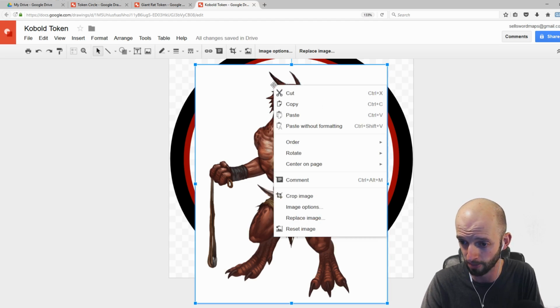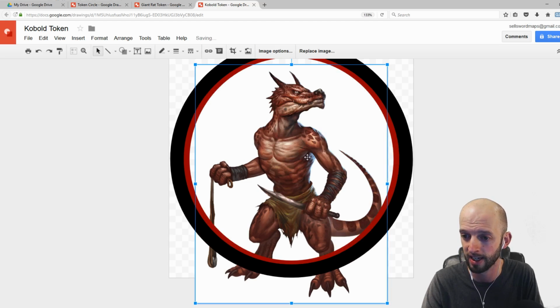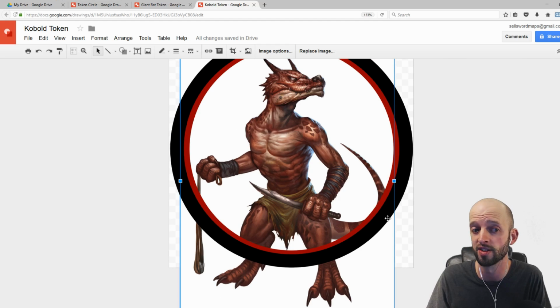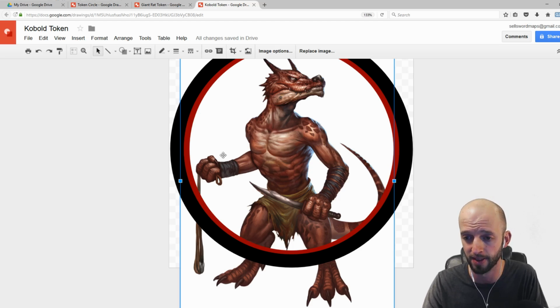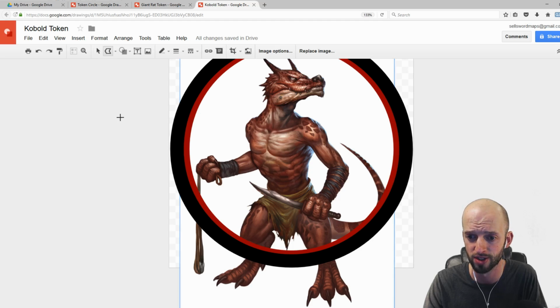So now I'm going to send this backward and actually send it back two. And that's pretty good. I might make it even a little bit bigger. All right, that's going to be good enough. Now, this is where Google Drawings is fairly limited. If I were in Photoshop or GIMP, it would be pretty easy just to erase that right there. I don't know of a good way to do that in Google Drawings. So unfortunately, there's no eraser tool, which is kind of odd.